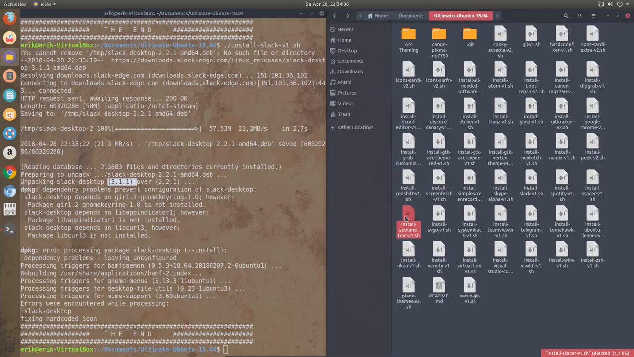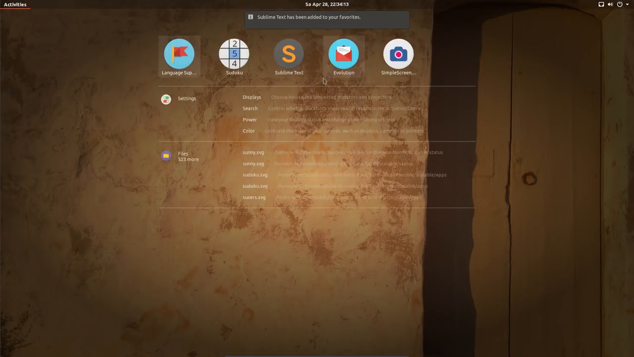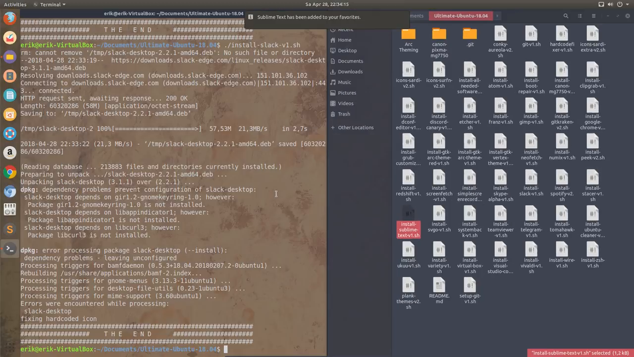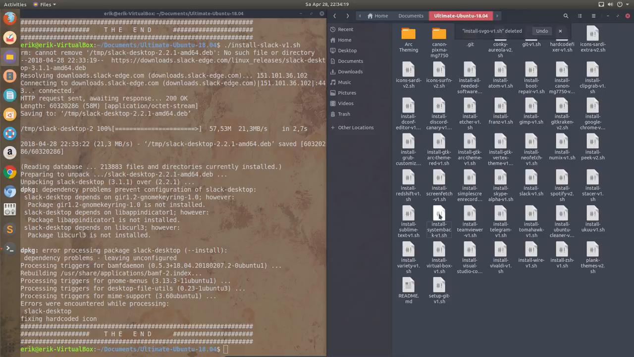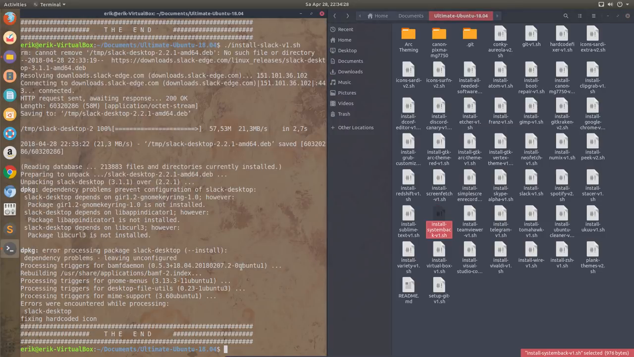Spotify, Stacer, Sublime Text. Is Sublime Text installed? Yes, it was installed. Sublime Text, fine. Add to favorites, escape, escape. SVGO, that's something specific that nobody needs. System back. Don't even know what it was. Something with system with backup or something. I don't know. Now I'm curious.